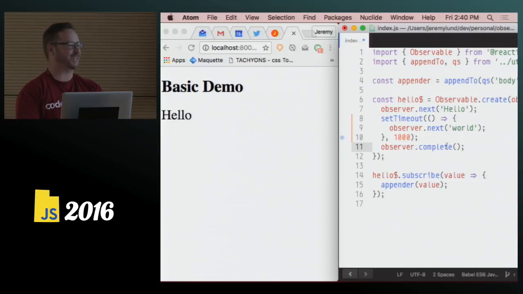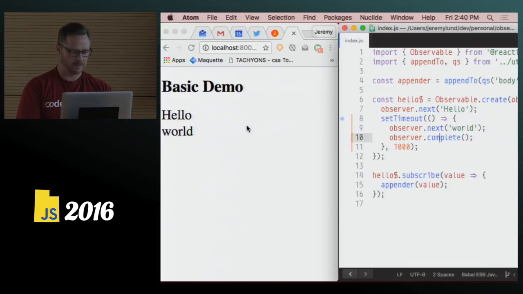I actually have my complete outside the block. So what it did is it went through, it did next, because this is done after complete. The contract is as soon as you call complete, no more values are coming in. So in order to actually have this work, I would need the complete in there as well. Hello, and then world comes in a second later. And that's important to know too. You can do this.